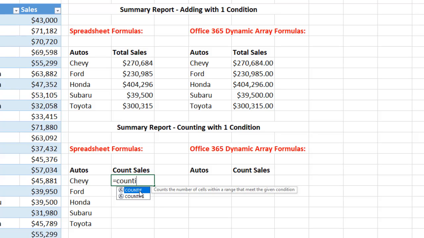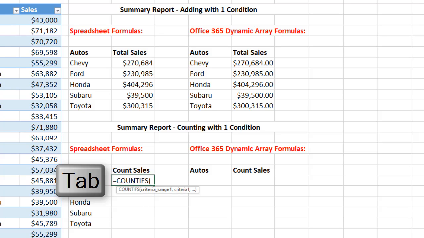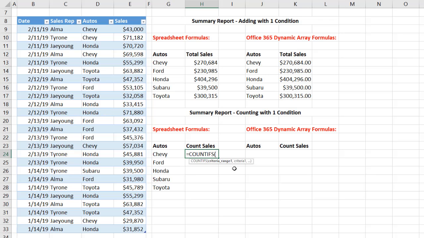This function used to be the only option we had, but it's very limited. It can only count, or up here only add, with one condition. We always want to use the one with the S, because then it gives us the option to count with one or more conditions, and up here to add with one or more conditions. Also, whenever you see your function highlighted in blue from the drop-down list, you use the tab key to enter it. Now, criteria 1, I highlight all the autos.